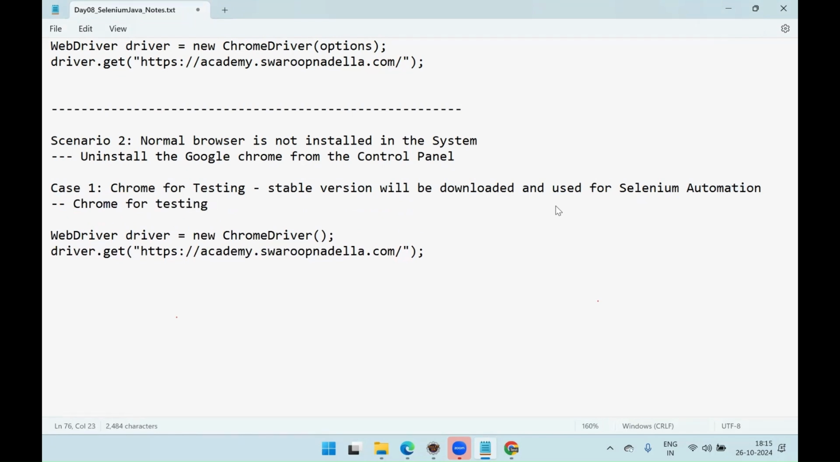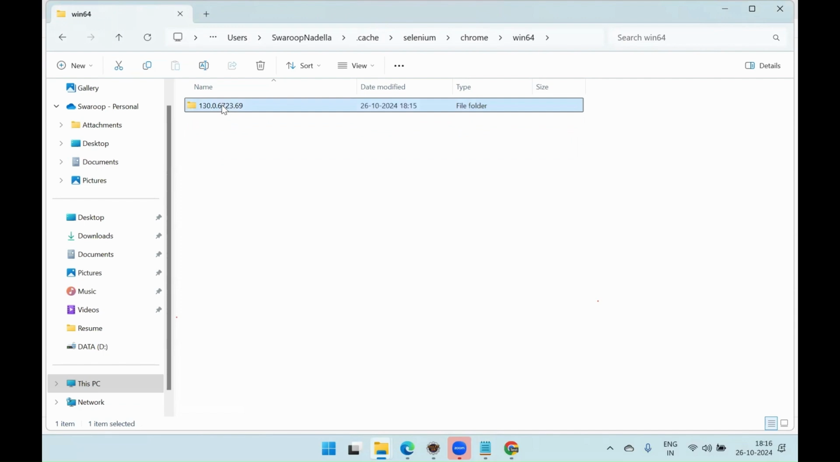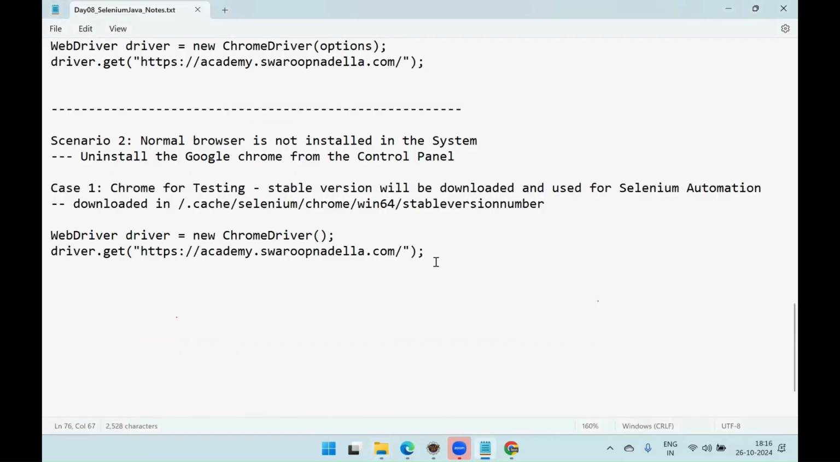Chrome for testing stable version is downloaded. So we already said about this statement. So downloaded in .cache folder, Selenium, and then there is a Chrome folder. Under that, I think Win64 is my current machine, and that stable version number it will generate something. So 130 dot something it is saying, right? So if we go to the Chrome Win64 130 dot, this is the version it will download. So this is the case 1 under the scenario 2.